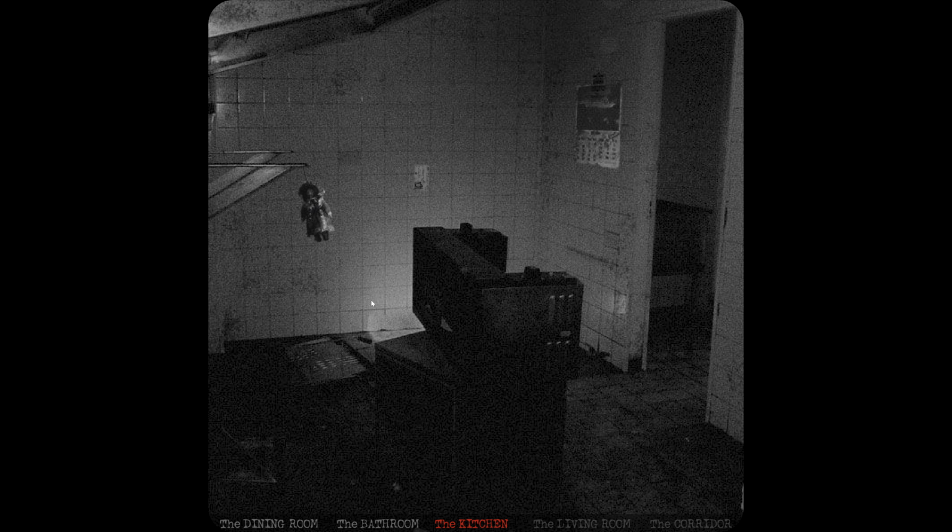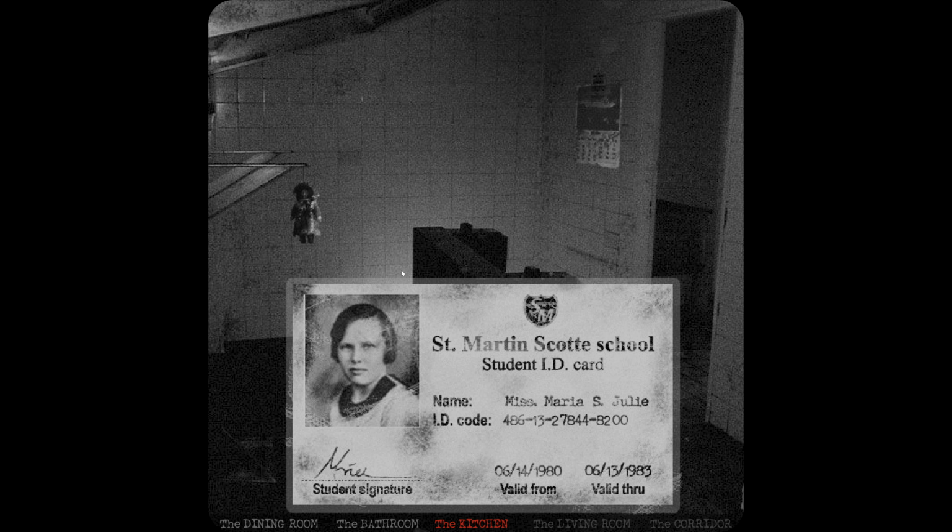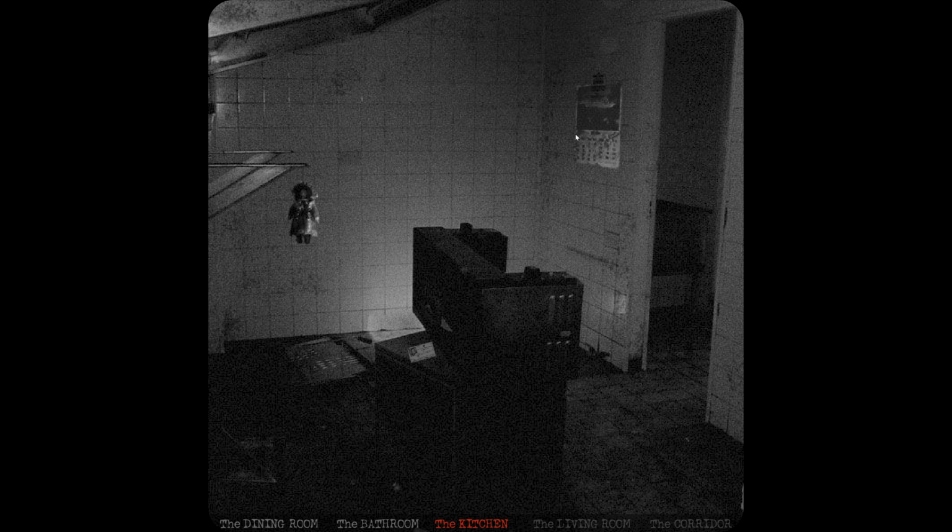A student ID card. Maria S. Julie, St. Martin Scott School. The ID slides off the container where it landed, and a moment later, a schoolgirl's body crashes through the ceiling. She's hanging from the noose. Still in her skirt, her body sways slowly in front of the screen.